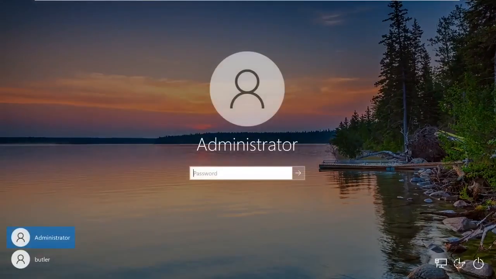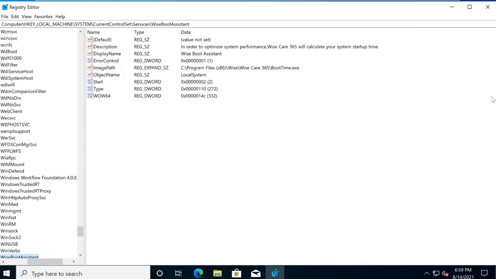Of course, I am locked out of the administrator account as well. Okay, so what I've done in here is I've gone out and looked for this service in the regedit. You don't have to follow along, but this is HKEY_LOCAL_MACHINE, System, CurrentControlSet, Services, and then the Wise Boot Assistant.